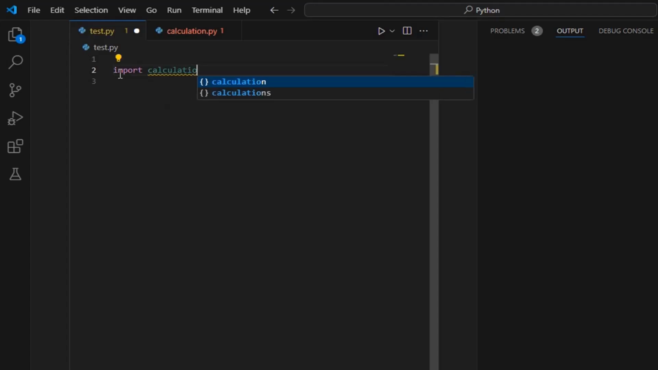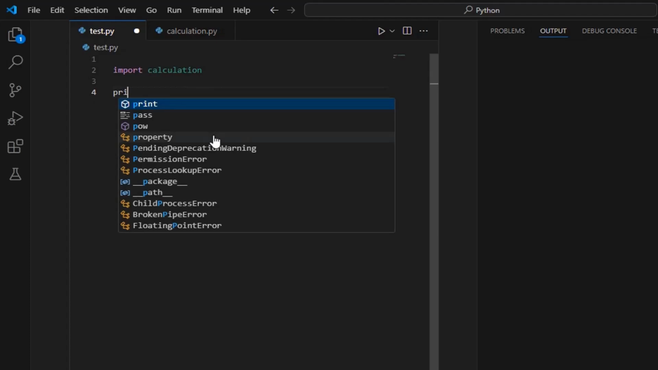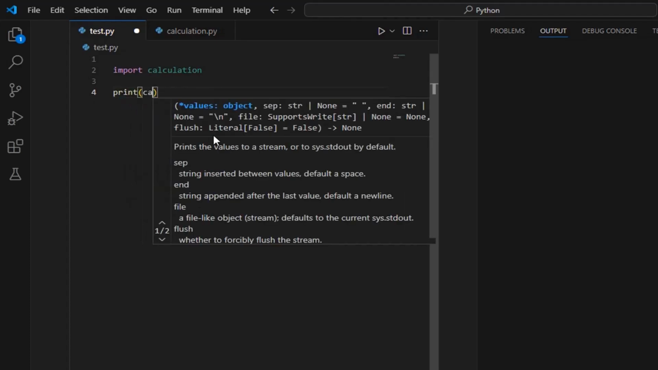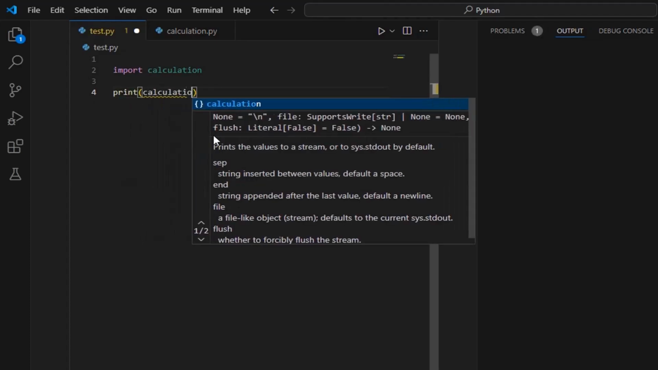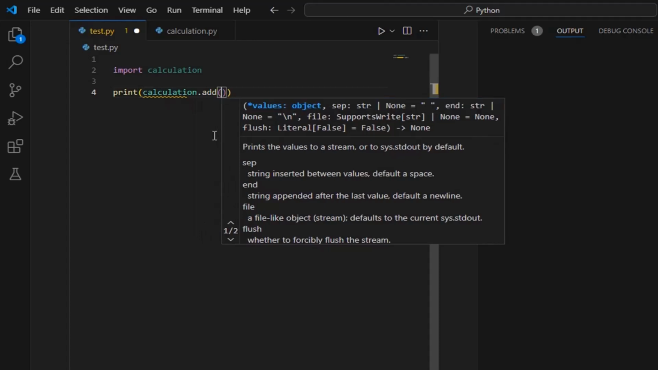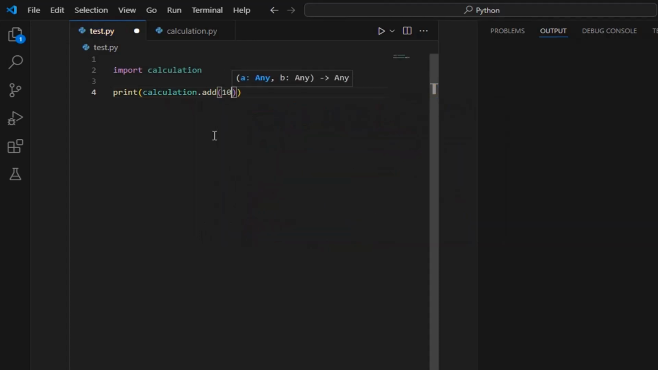We have created a file with the name of calculation.py, so we can import our module by using the import command like this: import calculation. Now after importing the module, we can use all the functions defined in the calculation.py file. We have created the add function earlier, and we can use it by using a print statement: module name, function name, and the arguments which will be passed to get the results.